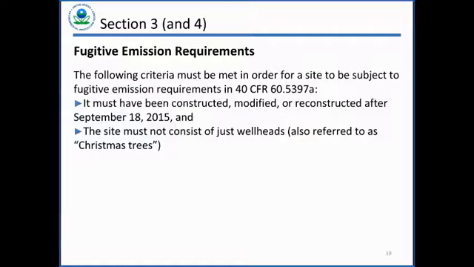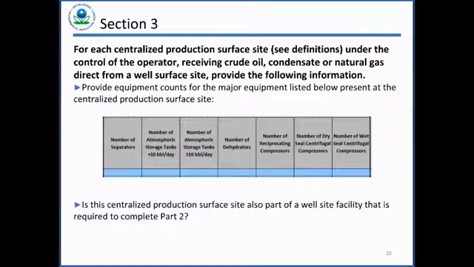Once that information is entered, you'll then indicate whether or not each site produces natural gas, crude oil, or condensate, and whether or not any flares or thermal combustors are present on each site. You'll then enter counts for major equipment that is located on the site, including separators, atmospheric storage tanks, dehydrators, and compressors. For the purposes of this ICR, gun barrel separators are classified as atmospheric storage tanks.